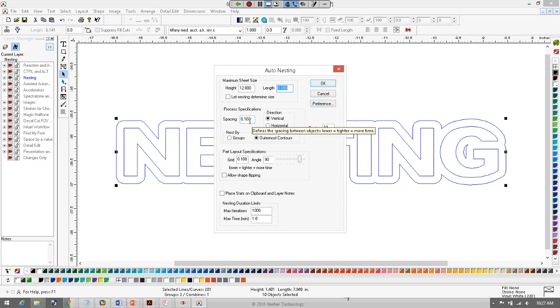Here you have spacing. The lower your spacing value, the more tightly your objects are going to be packed into each other. And probably one of the more important ones that you're going to choose is how you want to nest. Do you want to nest by groups, or do you want to nest by outermost contours? Because I have a sort of halo outline around my text here. Just to start, I'm going to tell it to nest by outermost contours. And then you also have grid. Again, the lower your grid value, the tighter it's going to pack them in, but the longer it's going to take for your results.